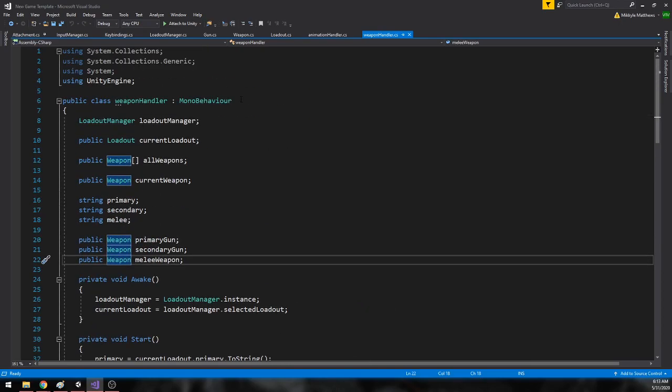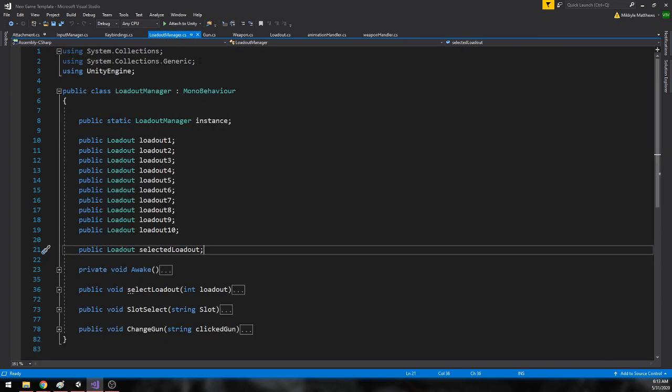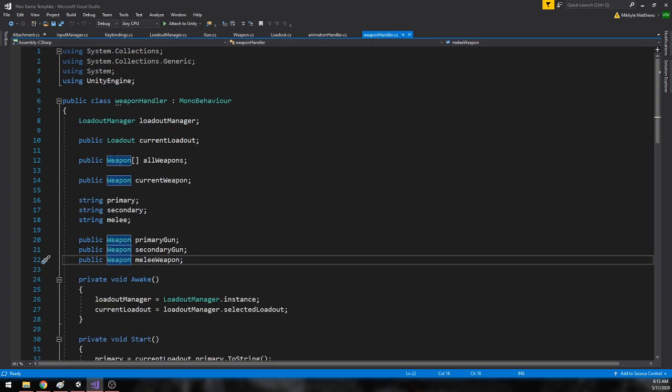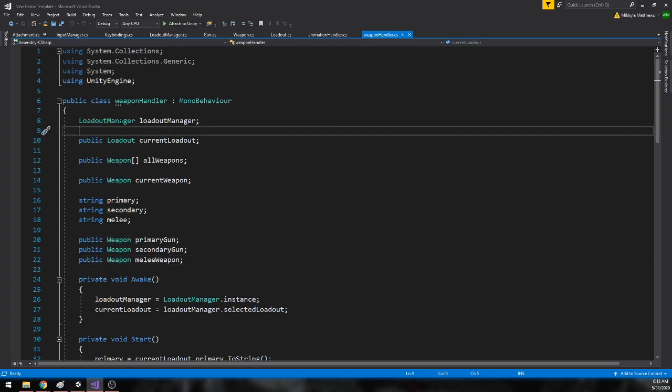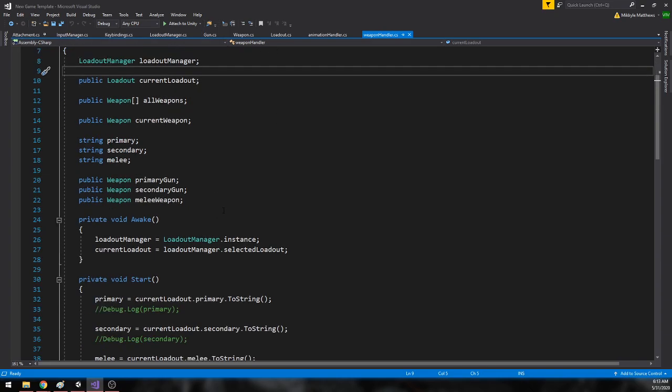Oh yeah, I forgot loadout manager. My bad. So my loadout manager, this has a selected loadout. My weapon handler handles which guns to render. If you want to go a little bit more in depth, if you want to know which guns to render based off of your loadout, grab the loadout manager, have a variable for the current loadout, which is going to be the one that you pick.